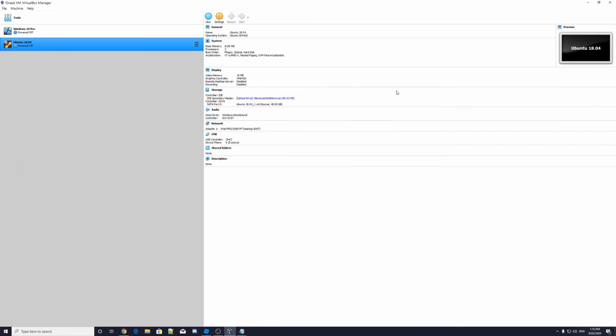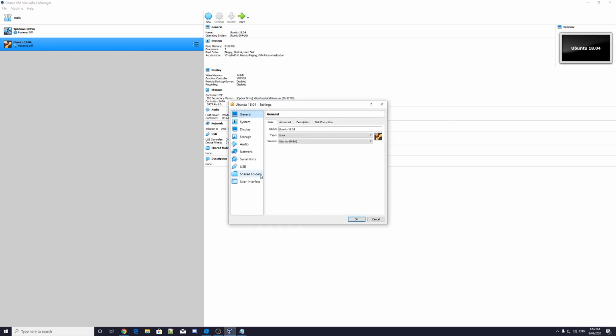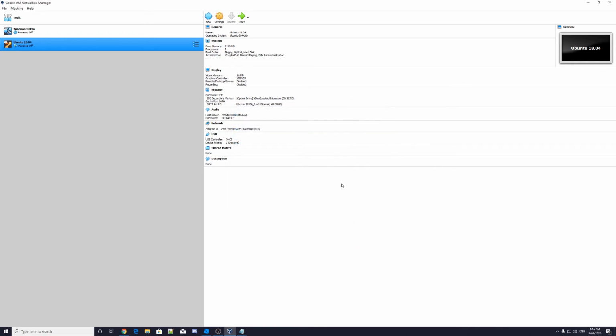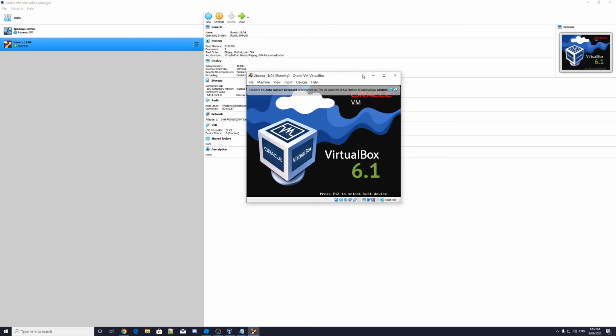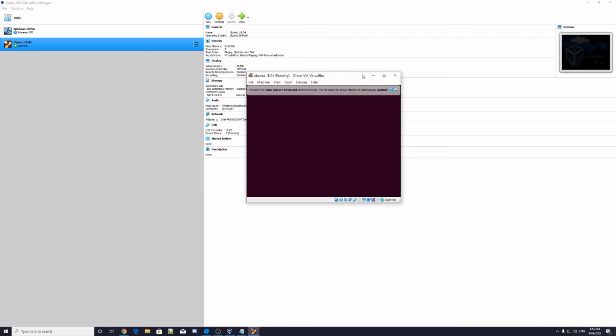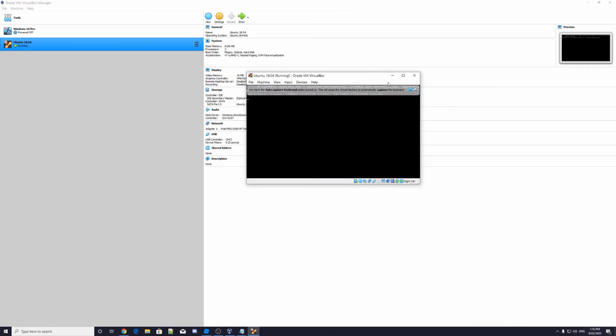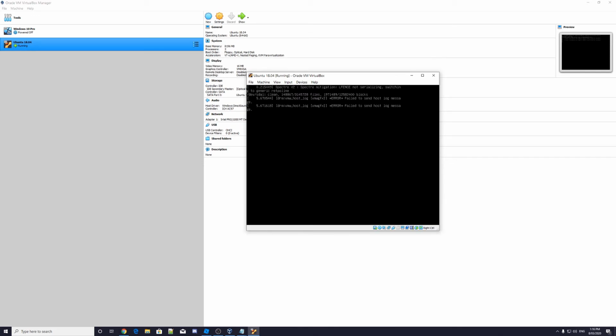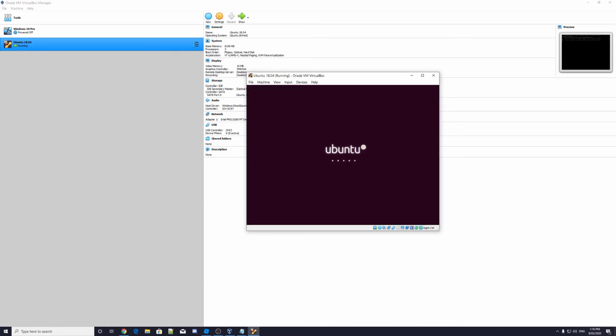Let's just ACPI shut it down. Got to go to settings, system, processor, and just click enable nested VT-x or AMD-V. Start. And this sometimes can fix the issue where it goes black. And we'll just wait for that. Again, it's just booting up. Shouldn't take too long.